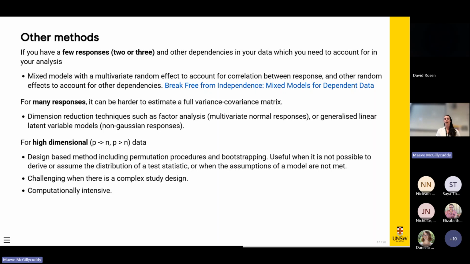So that's if you have a few responses, and sometimes this, again, depends on the sample size you have. It will probably work for 2 or 3 or 4, maybe, depending on the number of samples. But that quickly becomes too complex to fit with your full variance covariance matrix. So there are the dimension reduction techniques, which are factor analysis or generalized latent variable models. And that just reduces the dimensionality of that variance covariance matrix.